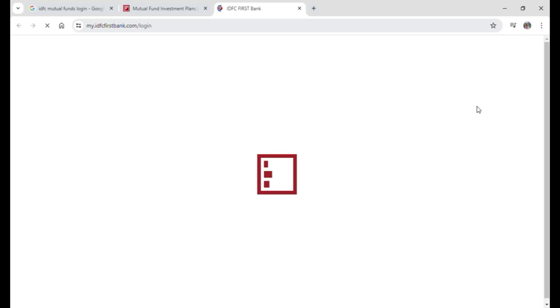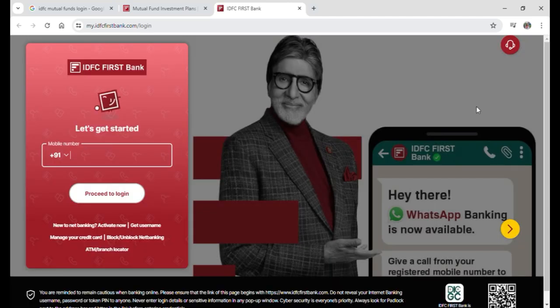After that, you'll be taken to a page where you need to input your personal details to help you in logging into your account. Here you need to input your mobile number. Just input your mobile number here and then click on proceed to login. After that, an OTP will be sent to your phone. Then you need to enter the OTP that you received on the website.